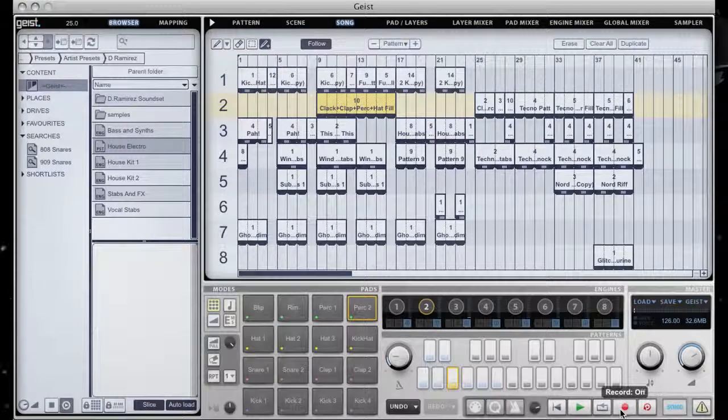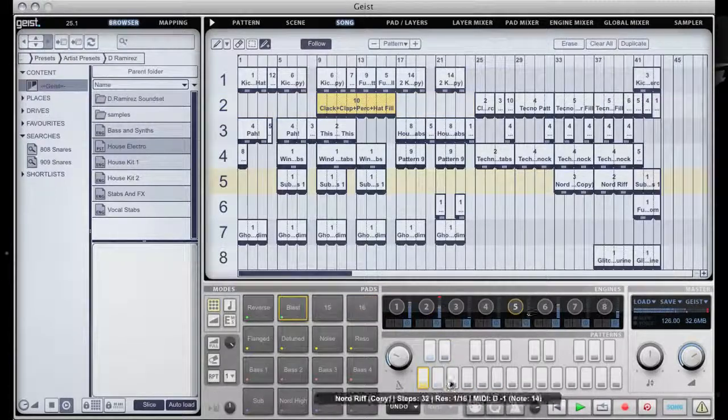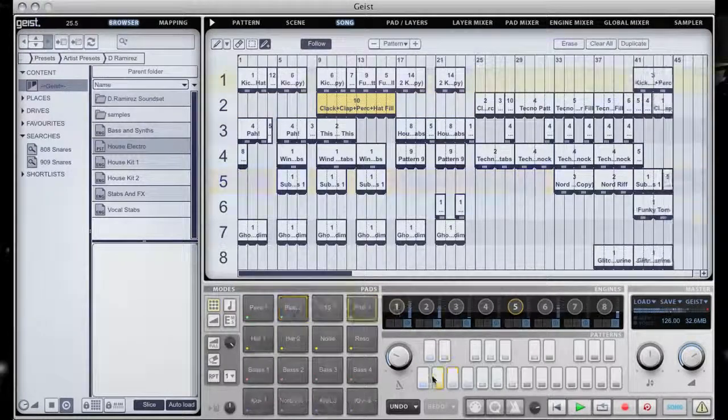When you're happy with your patterns, switch to song mode to build up your complete drum track. Record pattern and scene triggers live, draw and edit parts directly on the timeline, or just jam away and capture your performance afterwards with retro record.